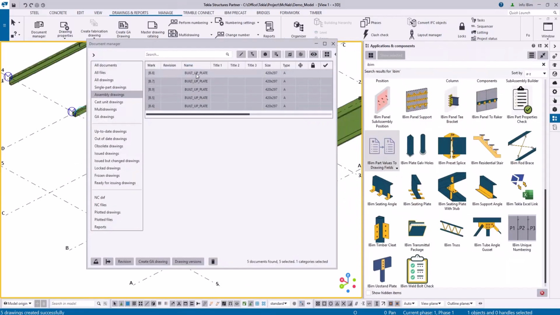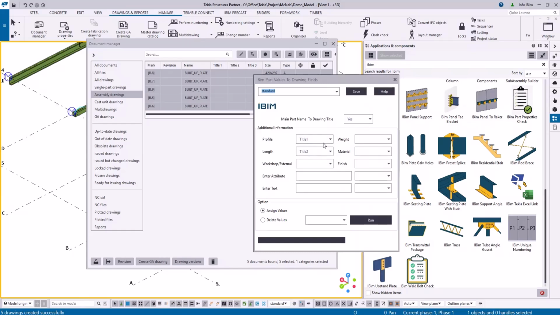So before I open the drawing, let me update the document manager so that it reads the member name from the model and closest Australian profile in title 1. So here is the application, iBeam part values to drawing fields. Let me change this one to comment, and the user defined attribute name is AUS_profile, and select the attribute from the drop down list so that it copies the Australian profile to title 1.